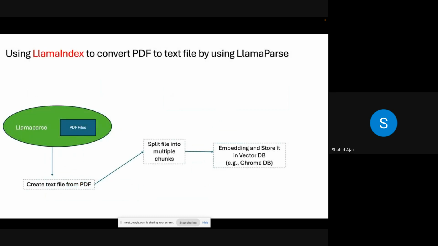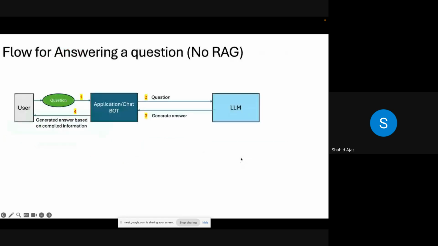Very good. So here is one example. I'm using LlamaIndex to convert a PDF file to a text file using LlamaParse. I give it the PDF file, and it creates a text file from the PDF. Then I split the file into multiple chunks, create embeddings, and store them in the vector database. Now here is the thing. You see the flow for answering a question.